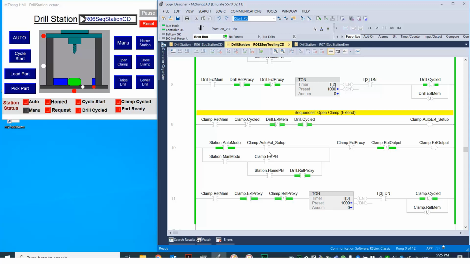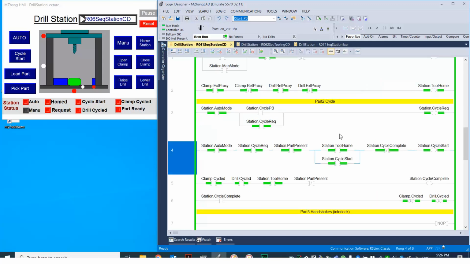I'm going to let you look at the demo again. But over here I want you to look at this. Go back to the station cycle part. We have the cycle start. Right now both tooling finished the cycle, and station home. And here is the condition. If we don't have this right now, this cycle complete will be energized. Once cycle complete is energized, this one will be true, and that will unlatch those two cycle bits.